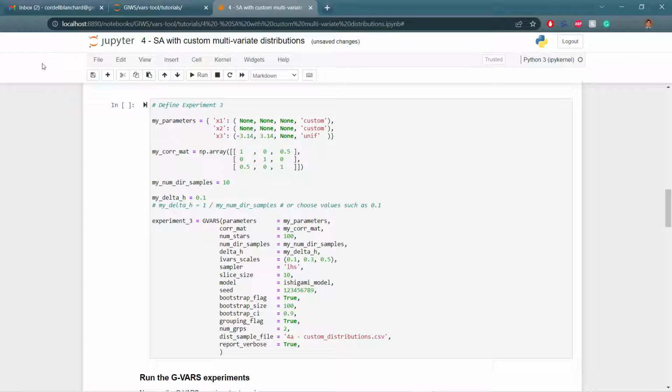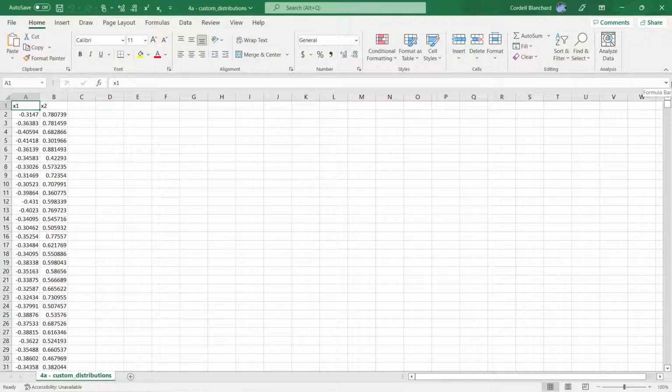Now, before we set up our experiment, let's take a look at the custom distribution CSV file. Here in Excel, you can see our custom distribution CSV file. Here we have 2 parameters that are going to be custom distributions, x1 and x2. It is needed to have the name of the parameter as exactly inputted into the G-VARS experiment as the header for each column.